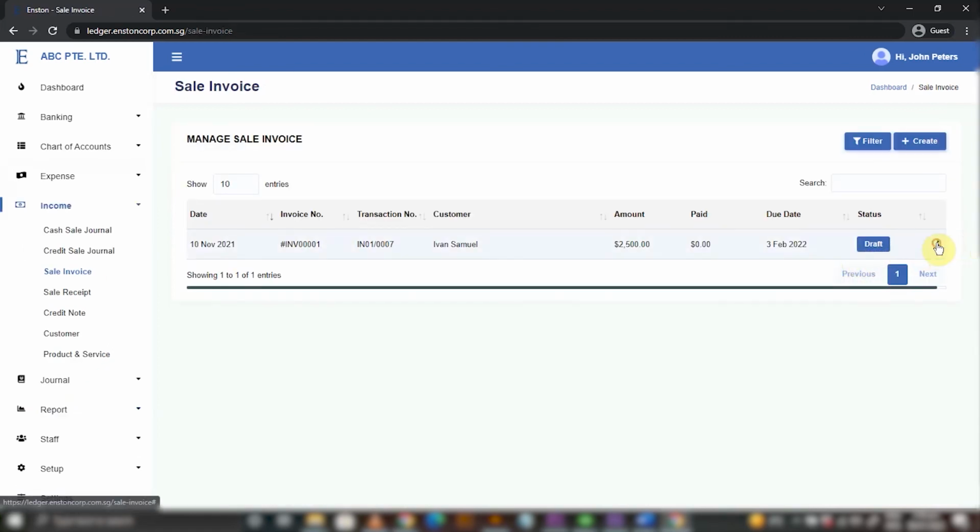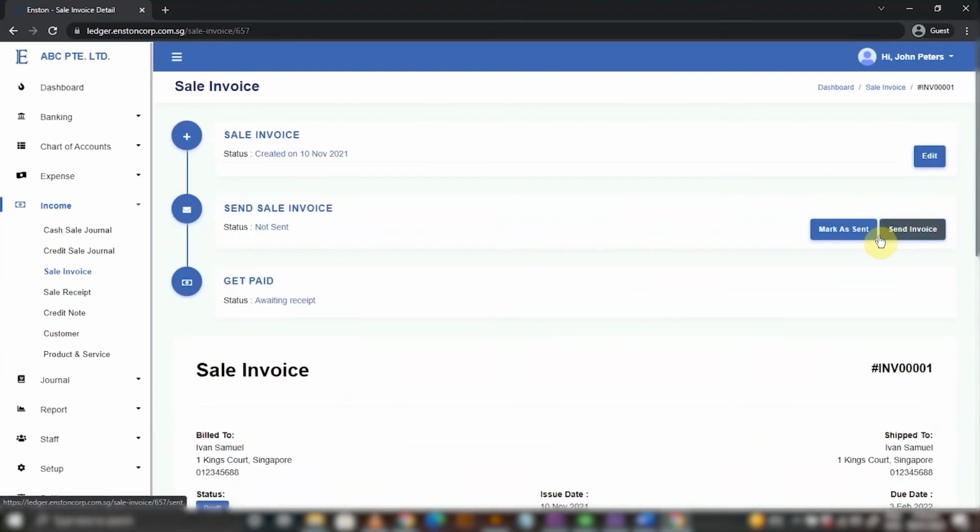In order to post the invoice to the ledgers, you will need to click on this 3 dots menu and then click on Details. On this page, you have 2 options of changing the invoice status from draft to sent. Draft invoice indicates that the sale has not been posted to the ledger, while sent invoice means that the sale has been posted to the ledger.